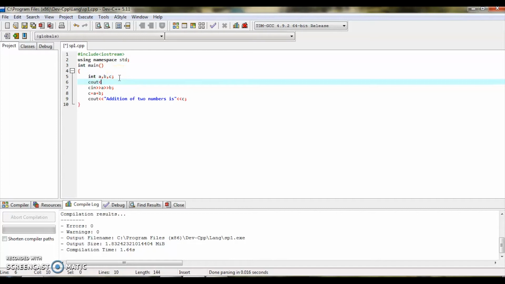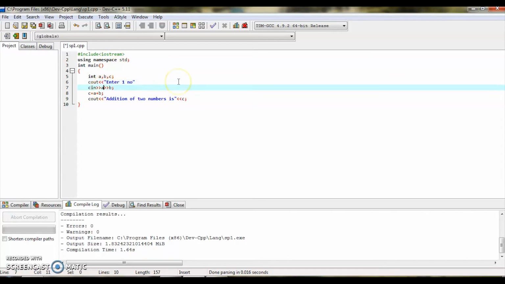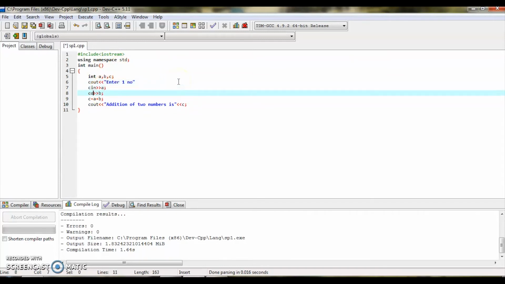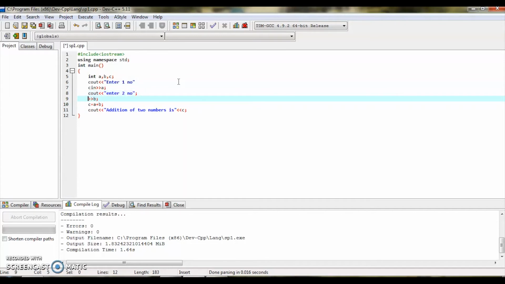Then I have to give cout enter first number. Okay. Then it will get only one value, isn't it, cin. Then semicolon, again it has to come here, cout enter second number, right? And then I have to specify here semicolon and then only I get cin B. Clear? Now C is equal to A plus B.